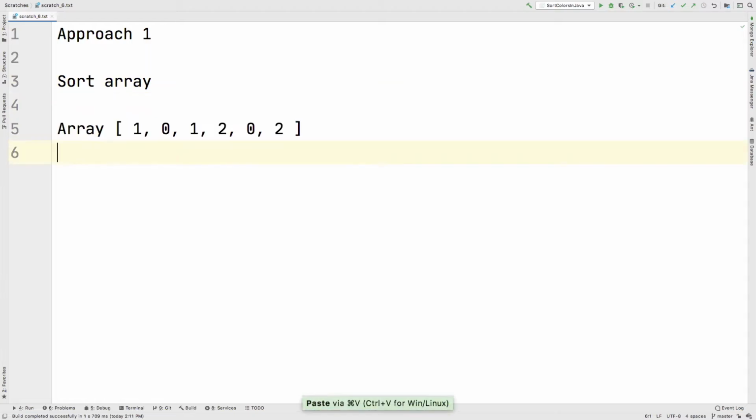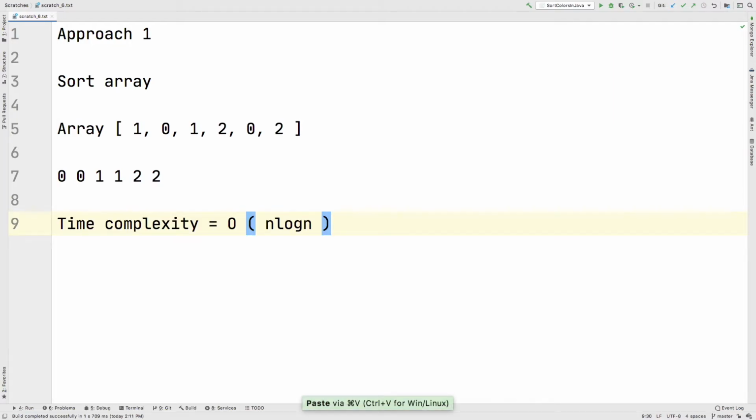So for example, let's say if you have this input, your solution would look something like this. Okay, after sorting. So as we know that we have many sorting algorithms available using which we can solve this problem, but assuming that you will be using merge sort, the time complexity would be order of n log n, and the space complexity for merge sort is order of 1.